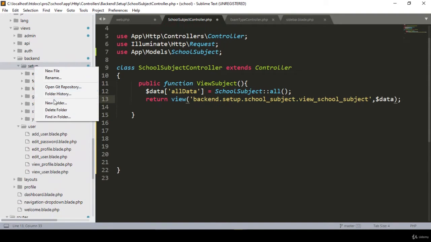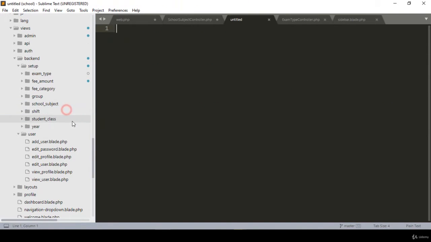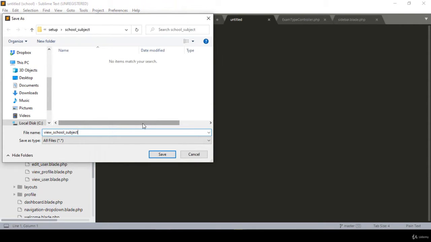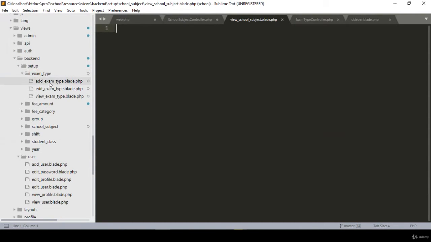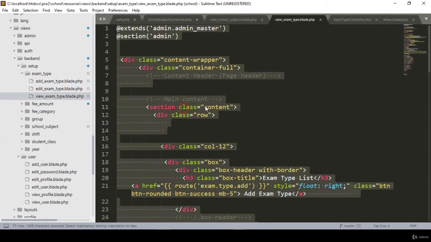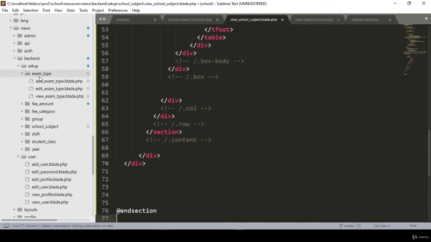So in the setup, I want to create another new folder as a school subject. Into the school subject area, I want to create another view, school subject. I create another new file, and I just name it as view school subject .blade.php. Perfect. So right now I want to copy everything from our exam type view. I copy it. I copy everything. Now in our view here I paste it, right?